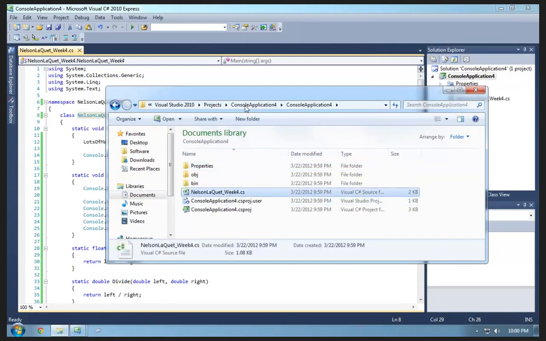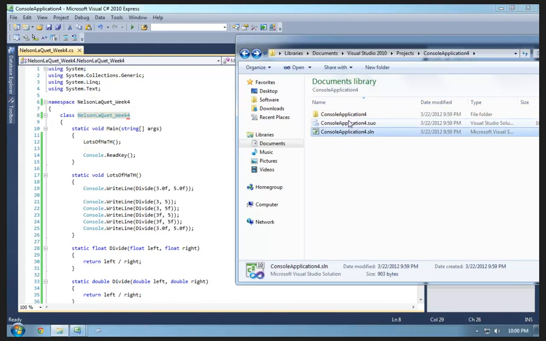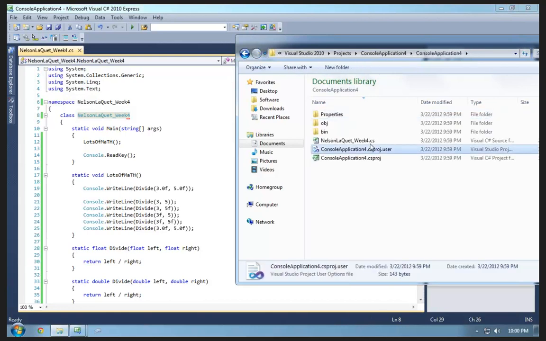Okay. You want your CS file. You want to submit your CS file, not the CS proj, not the sln, not the suo, just the CS.